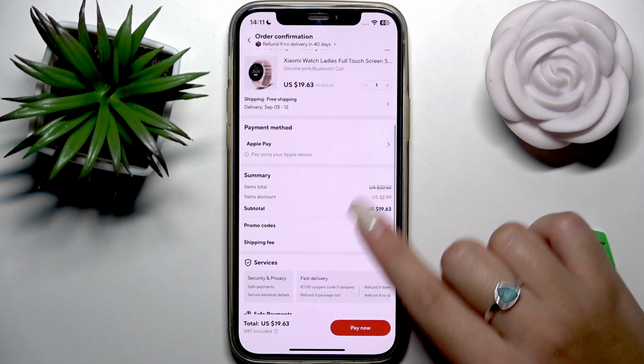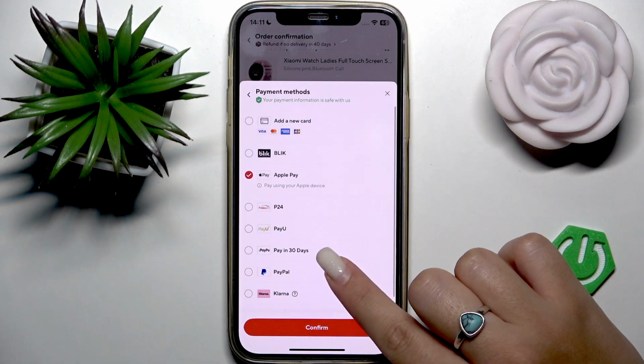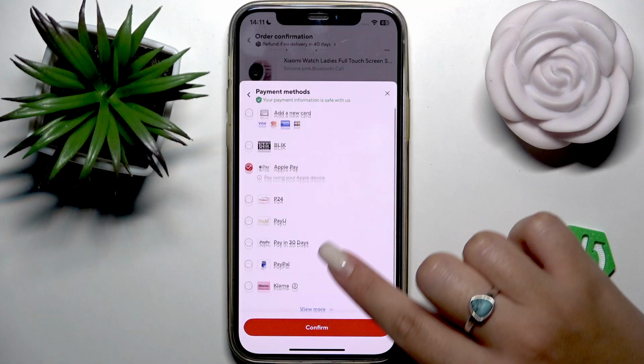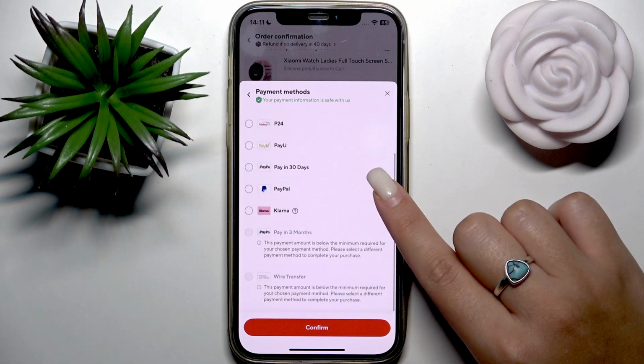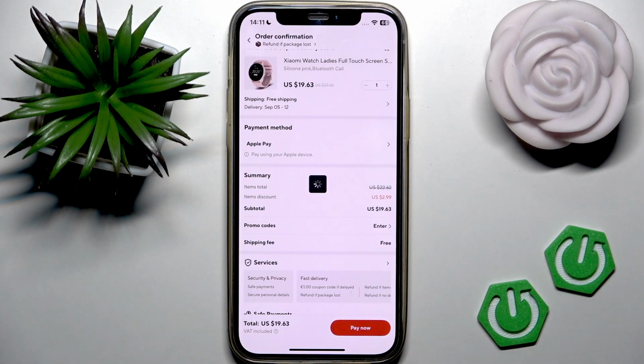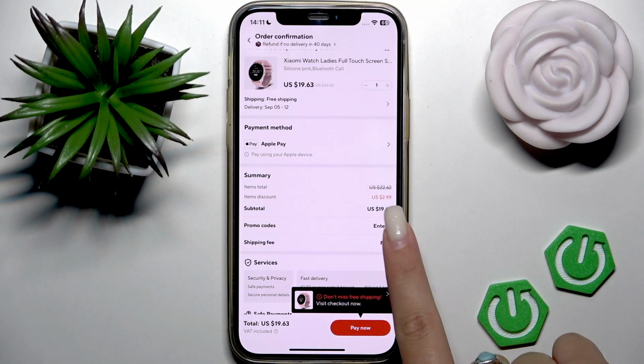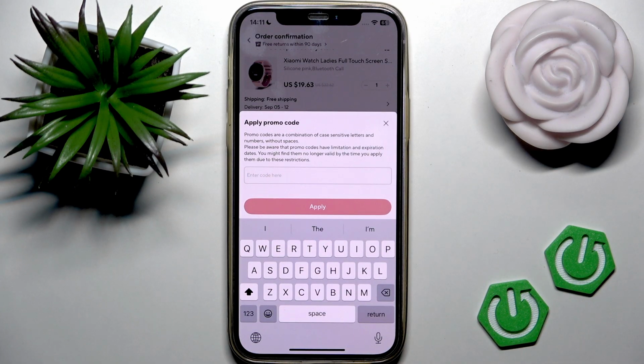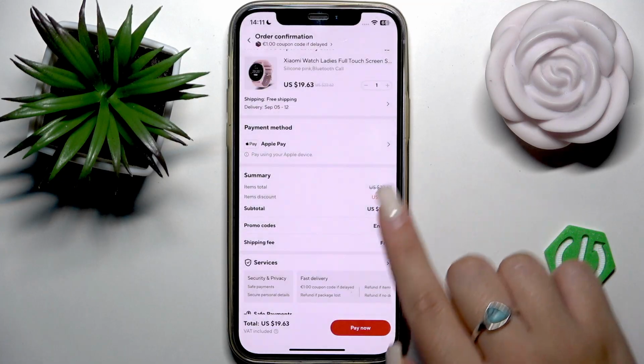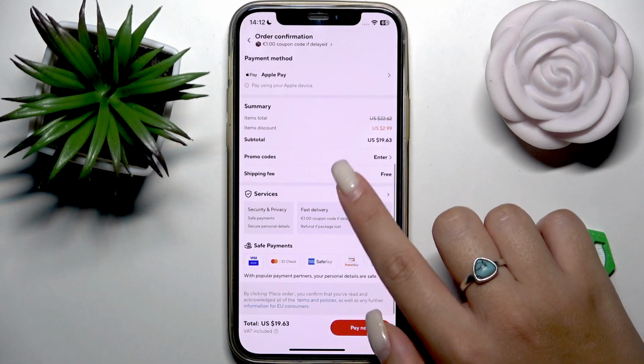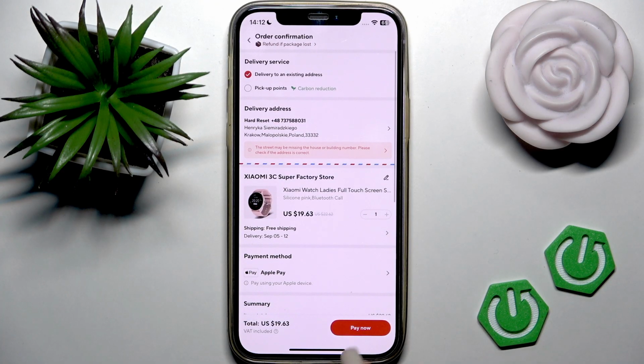Then let's go to the payment section. So here you can add a new card and also some other options that you can choose. And also the summary page right here. You can see the total amount that you have to pay, and also you can apply some promo codes here if you have your promo code. So enter it here and press the apply button. And finally, when everything looks great and you are ready to order, press the pay now button at the bottom side of the screen and confirm your order.